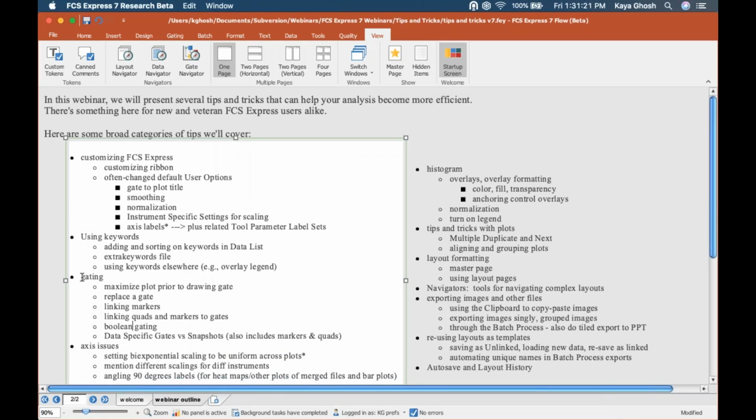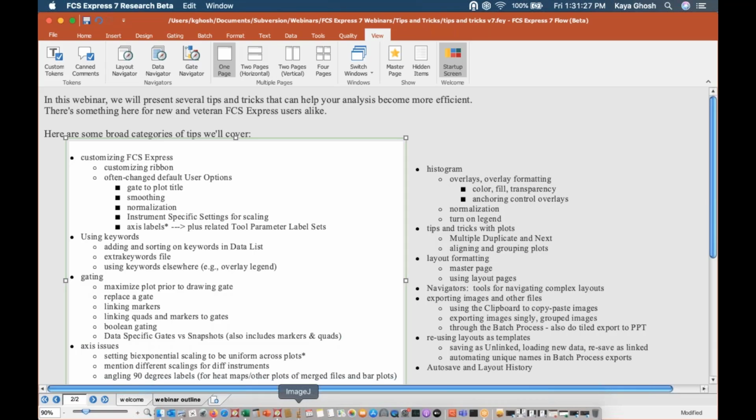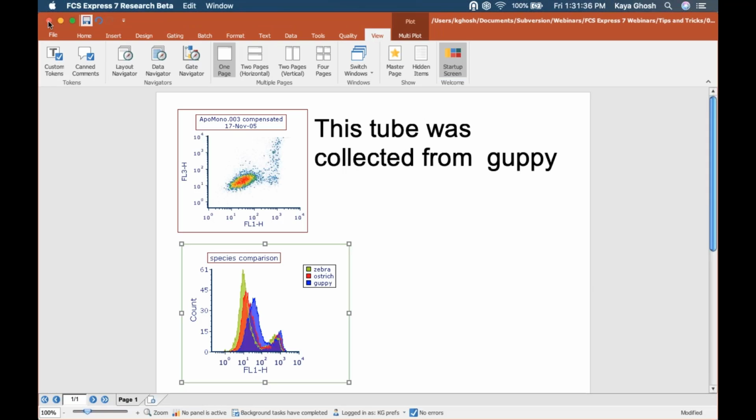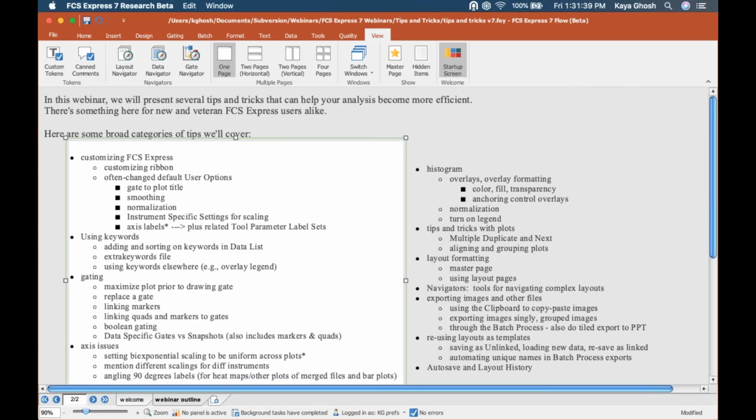Okay, so gating. There are various things we can do with gating. So let's talk about all these things. We will open up, I think we could close this one. Okay, so let's go to this layout for that.